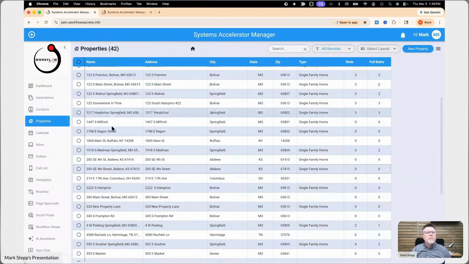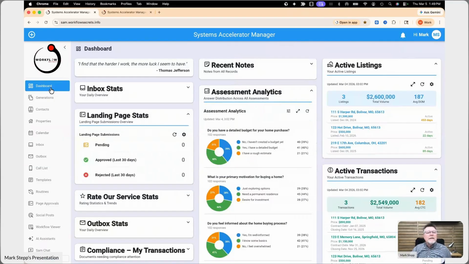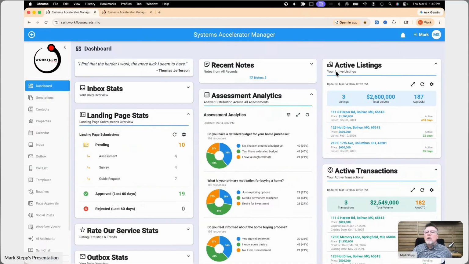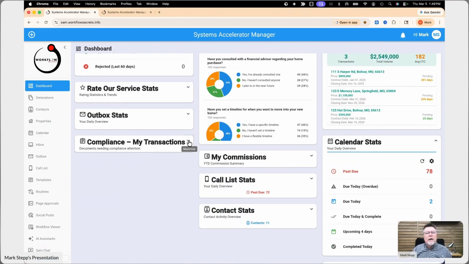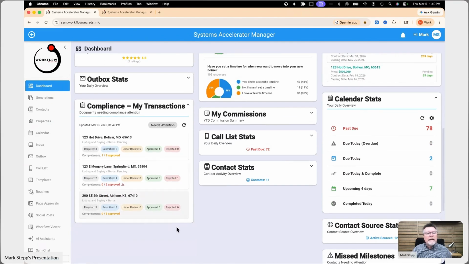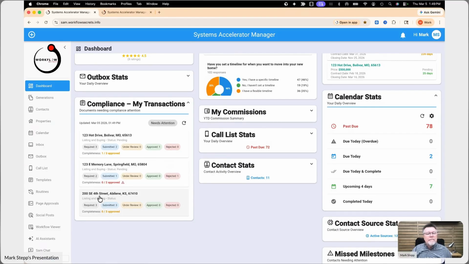so that it notifies your broker or whomever. What I can do now is come over to my dashboard, and I can see in my compliance pieces here that, because I'm the buyer's agent, I've got 3 items required and 3 items have been submitted, but none of them have been approved or reviewed. So I can see kind of where I'm at. I still have some things that have to be done.